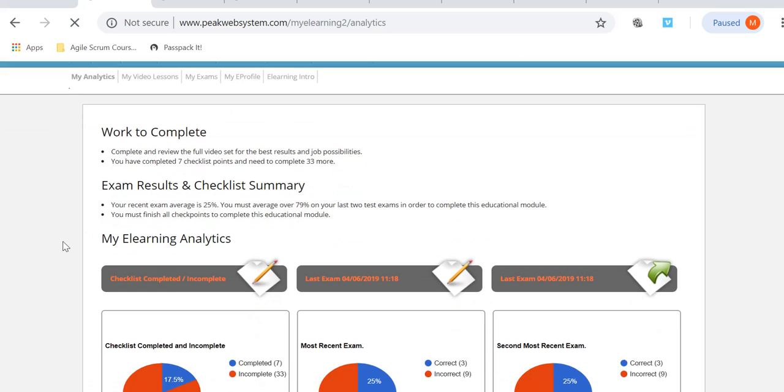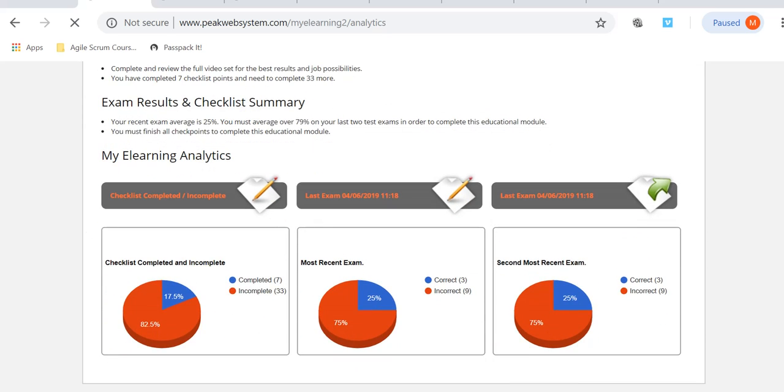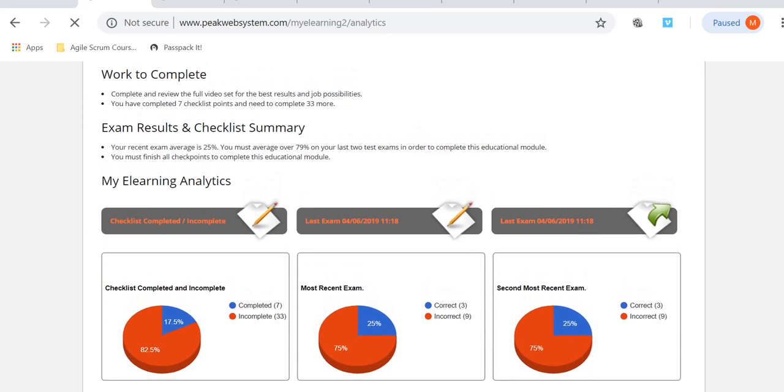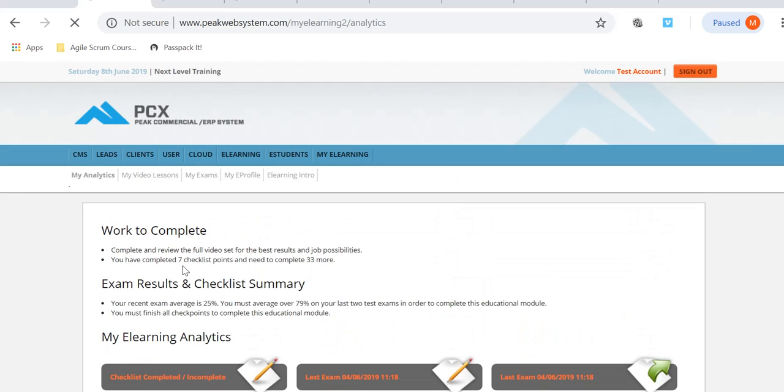What we'll see with My Analytics is a real-time 3D graph analytics system. It's just said I've checked off 70 of the checklist points. I've got 33 more to go. And in this 3D graph here of the checklist completed and incomplete, it's showing the number I've completed, and it gives a 3D graph pie chart of where I am with that.